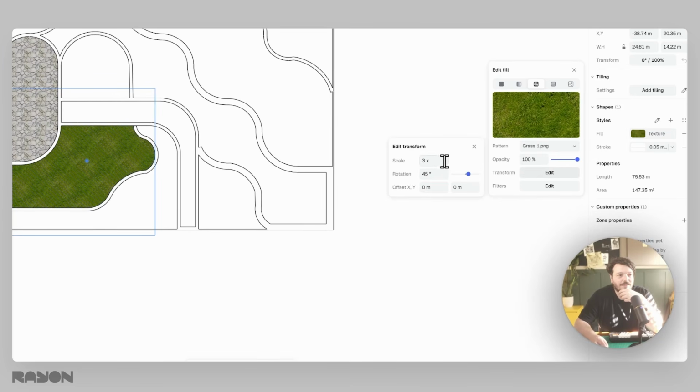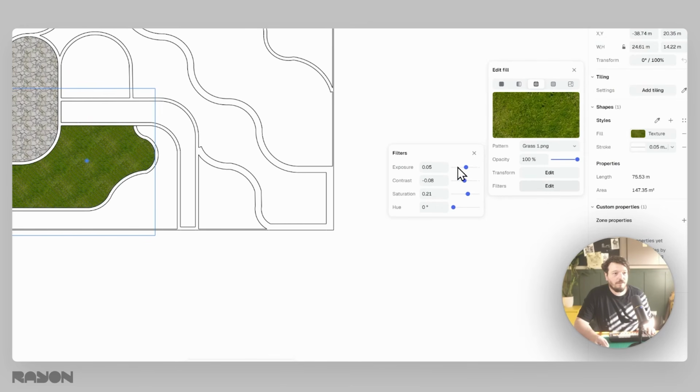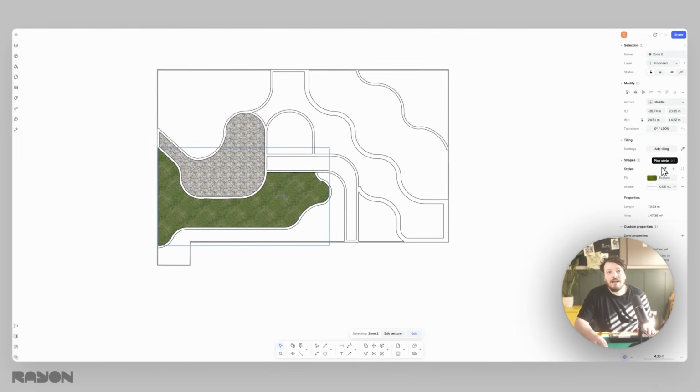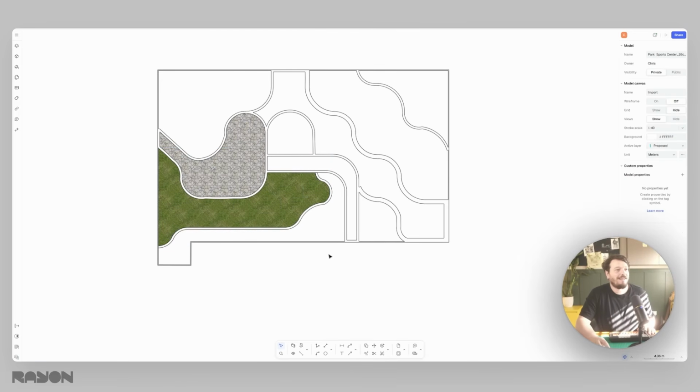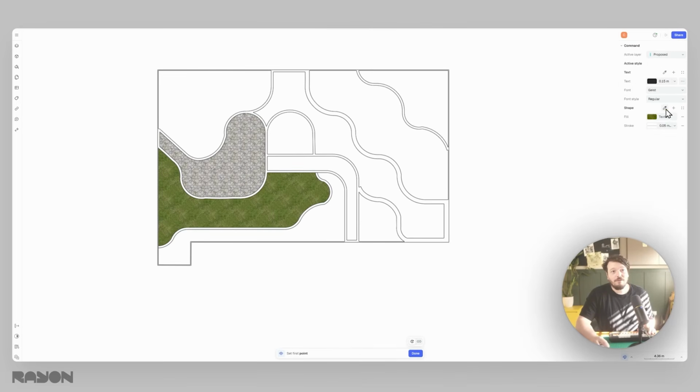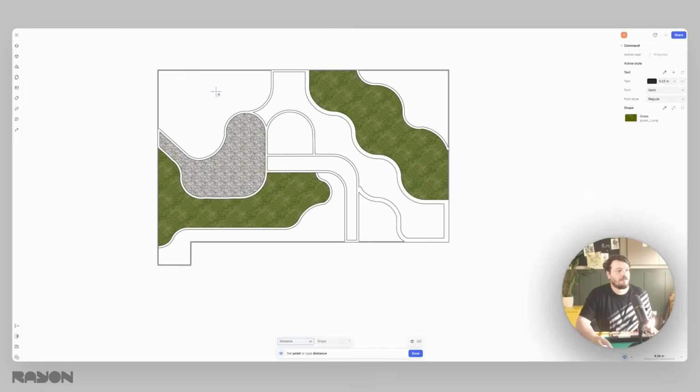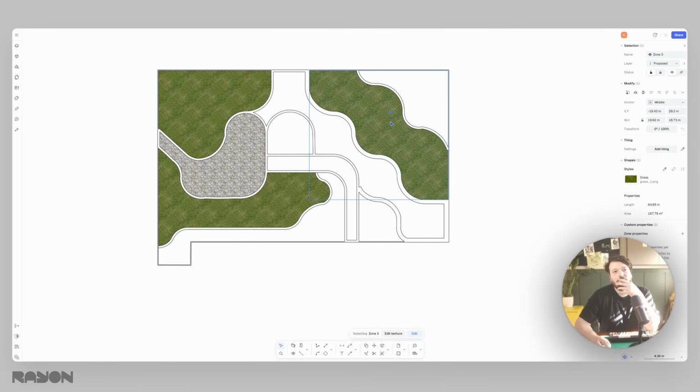Again, I can change the scale of that. That looks good. I can probably make it a bit lighter, maybe a bit less vibrant. Yeah, that looks good. And then I can save that as grass. I'll turn off the stroke. And then when I go to use the zone tool again down the bottom, I can make sure that my picker style is selected, and then I can go do it again.